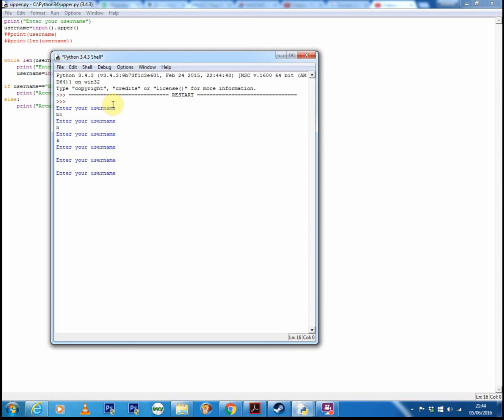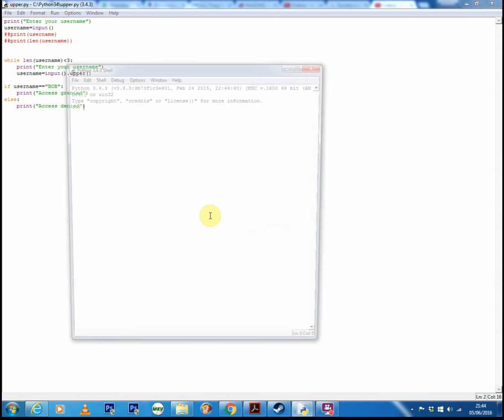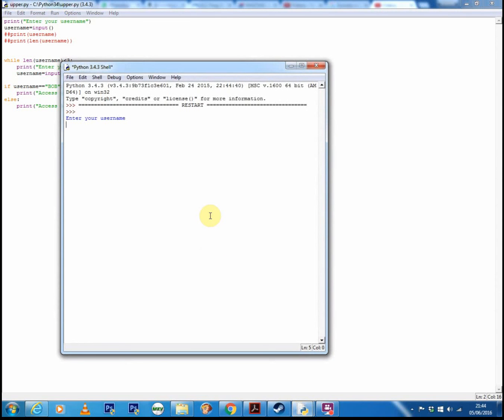So now if I enter in, I don't know, Dan, you can see access is denied because the name's not Bob. Now the .upper is so useful, because if I take this off here for a moment and now I run it again, and for example I just put in Bob with an uppercase B, lowercase o and b, access is denied because it doesn't match uppercase Bob here.